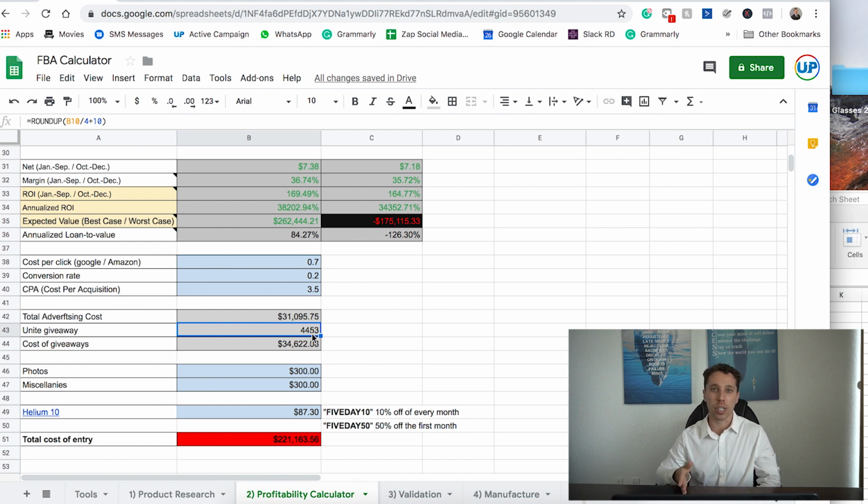Helium 10 has a great calculator that helps you figure out keywords. So if you still want to compete in this brand, but you didn't want to go after the #1 keyword, which would be water bottle, you might go after a long tail keyword to rank #1, and then you can use less giveaways. And again, we'll cover that in product launch, that's way farther down.